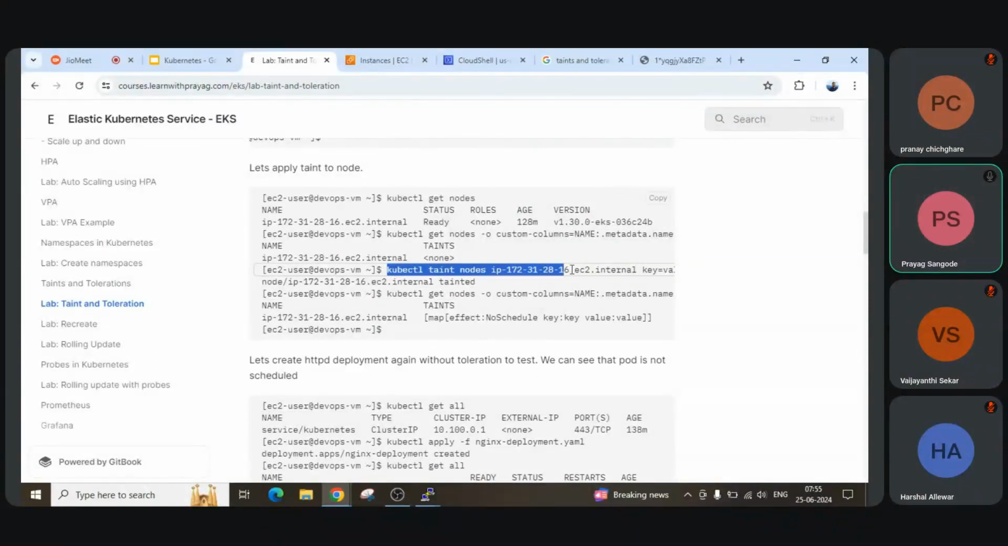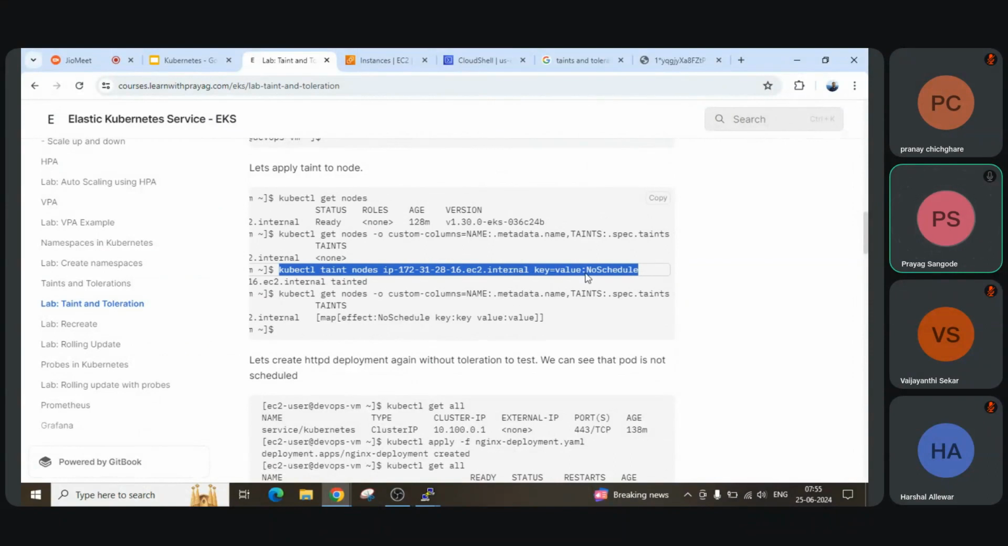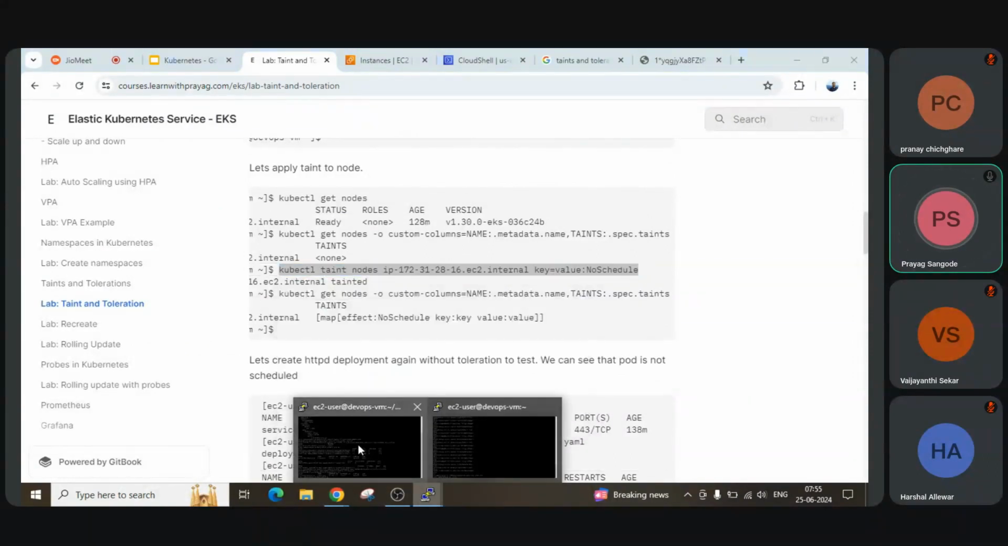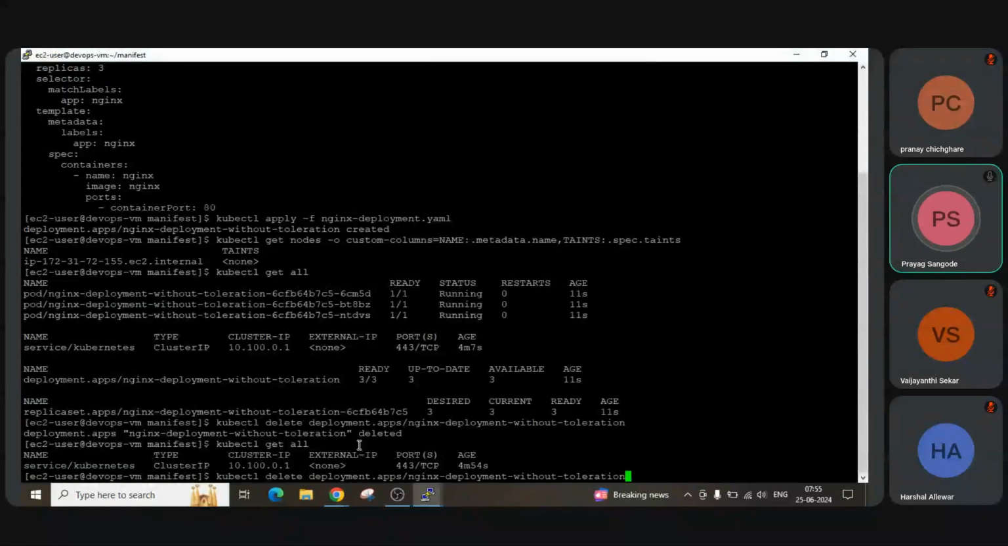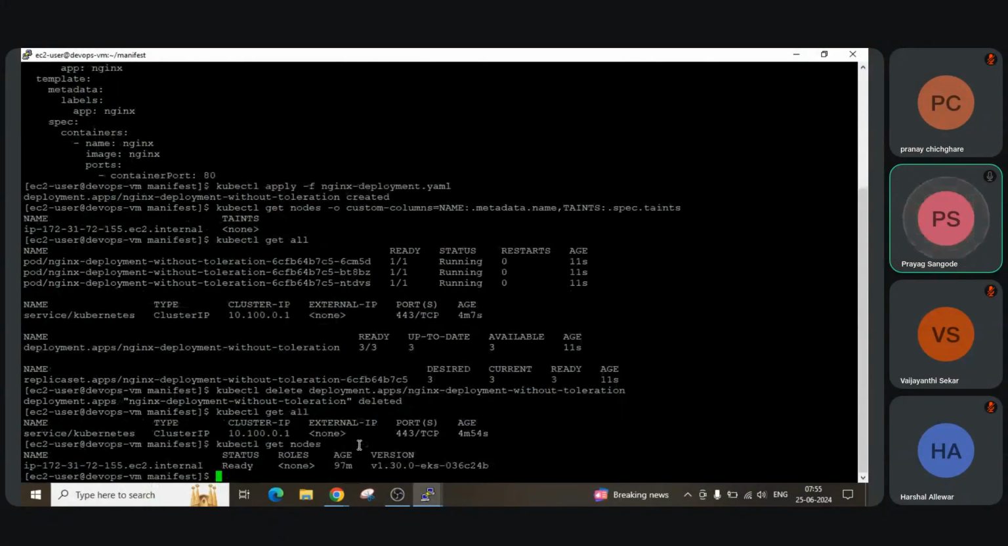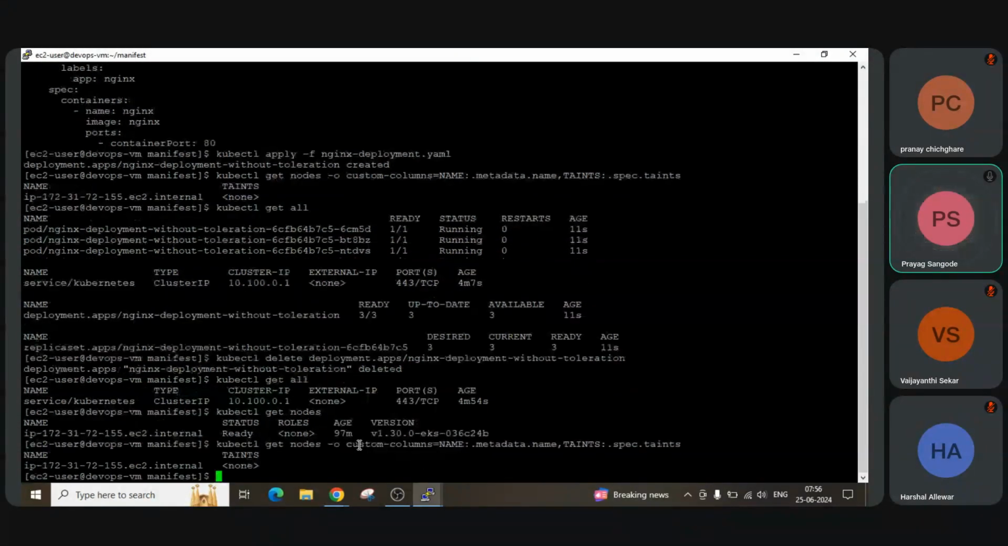Now I'll taint the node. You should replace it with the name. So let's first check what's the name of the node. kubectl get nodes. So we have a node with this IP. Also, let's cross check the taint. So there is no taint.